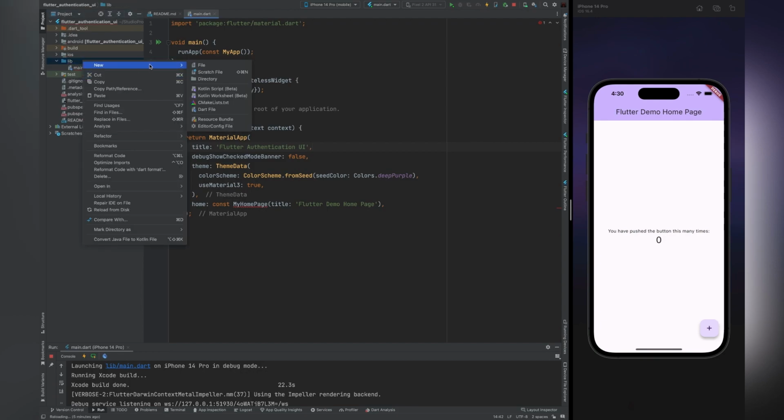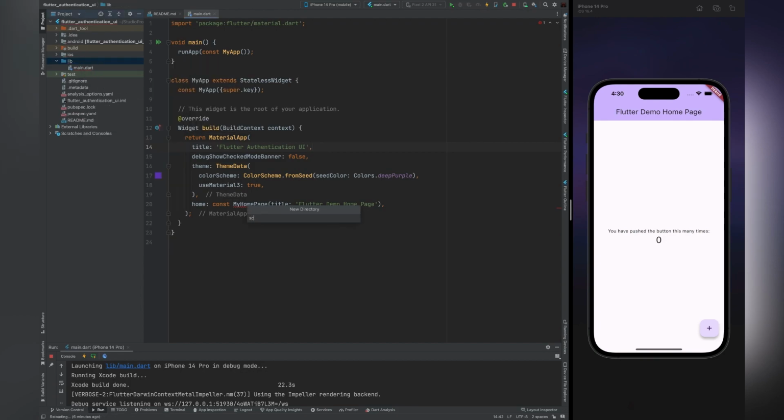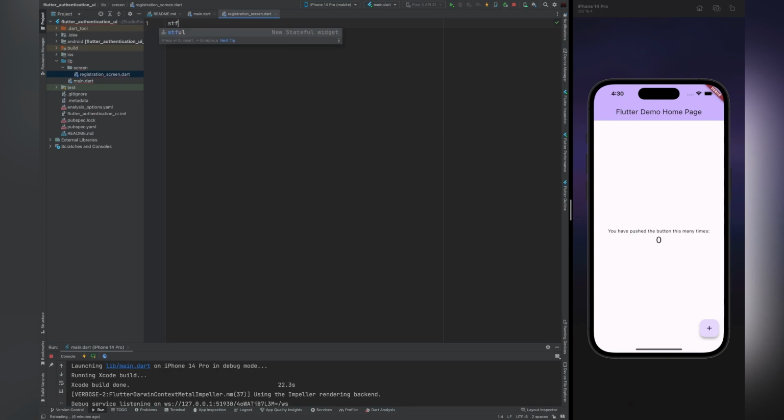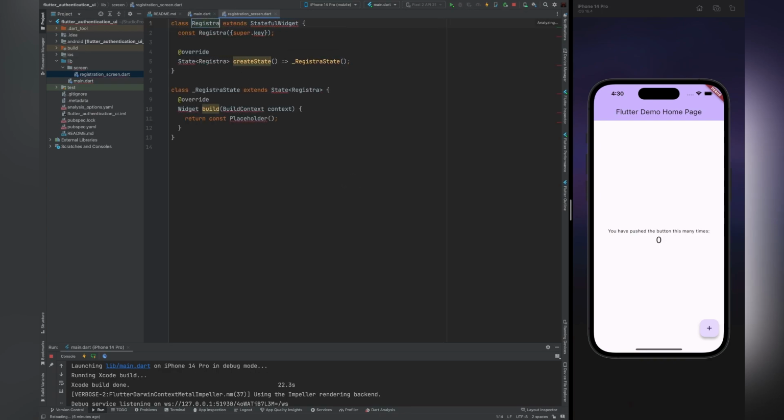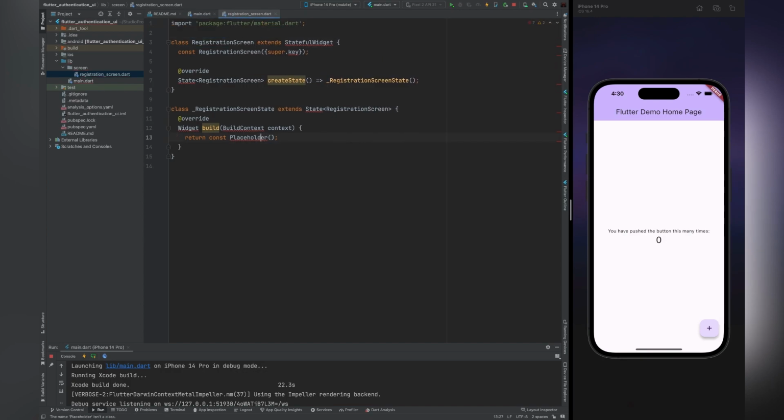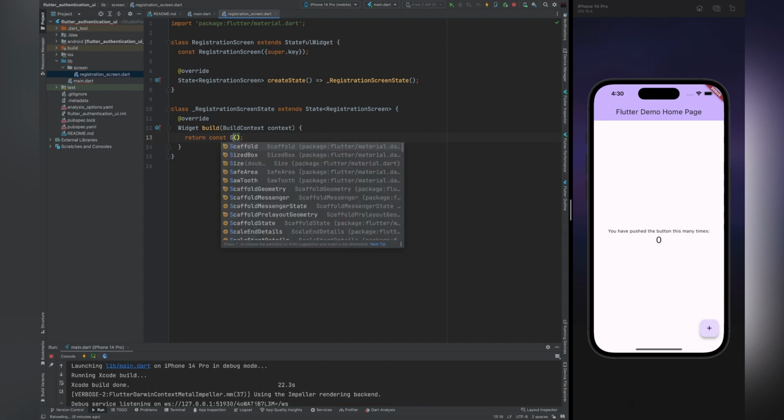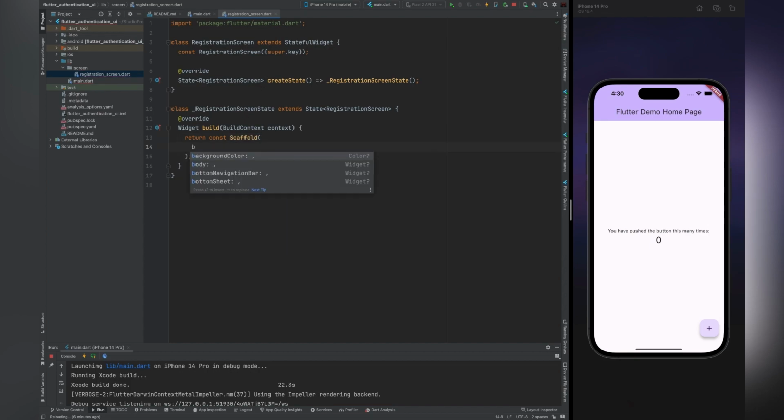And let's create a new folder inside the lib directory with the name of screen. And inside screen, let's create a new Dart file with the name of registration_screen. Inside this file, we will create a stateful widget with the name of RegistrationScreen. And to remove these red errors, we will import the material.dart library, and let's replace the placeholder with a scaffold, and scaffold needs a body widget.